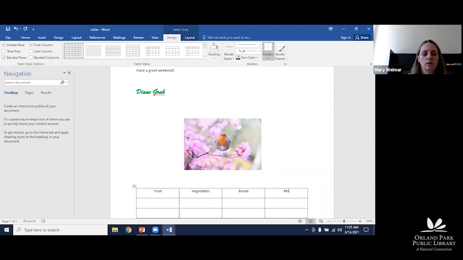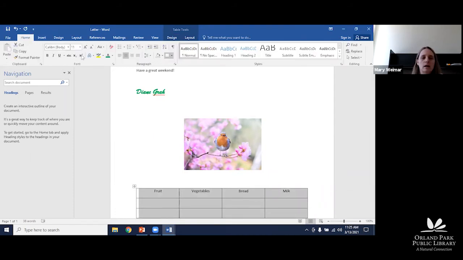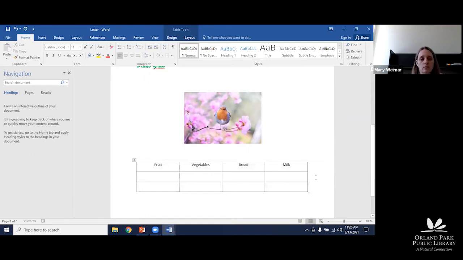Now, maybe I don't want it to be all centered. If I highlight everything, I can go back up into the Home tab, and I can show you, if I choose how to align all of my text, I could align it to the left, I can align it to the right, or I can even center it. And you'll see that everything then that I type will be aligned in the exact same way.